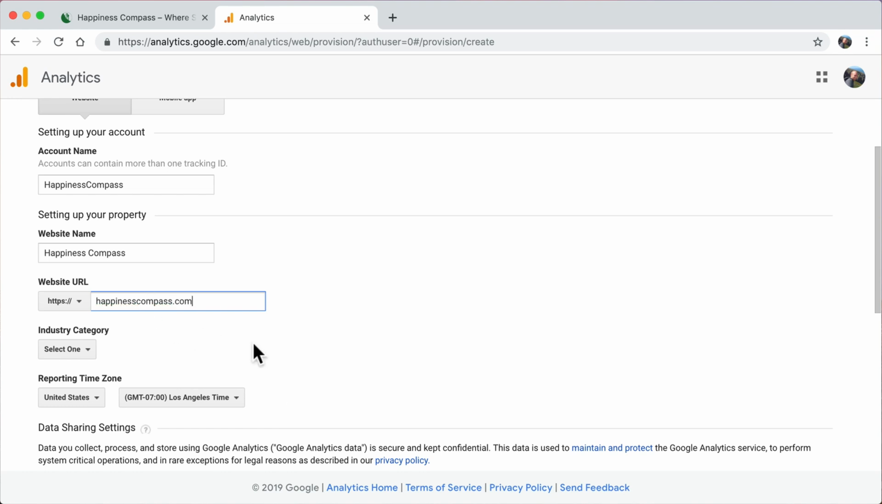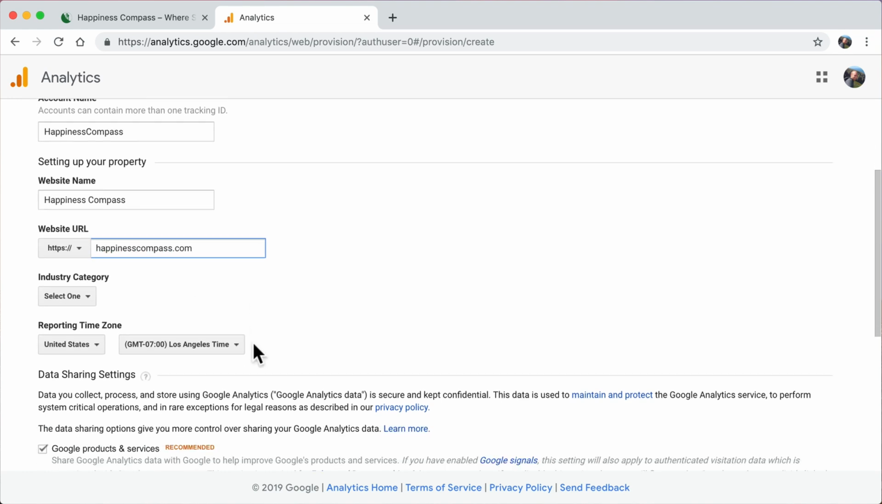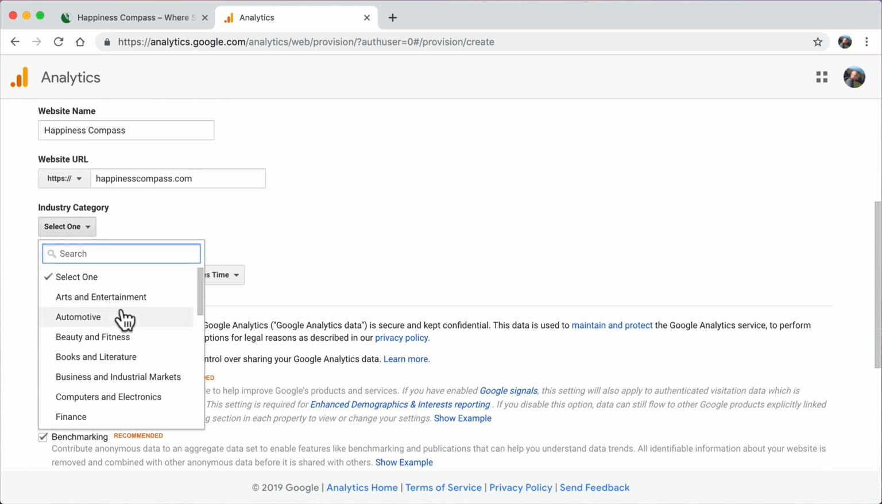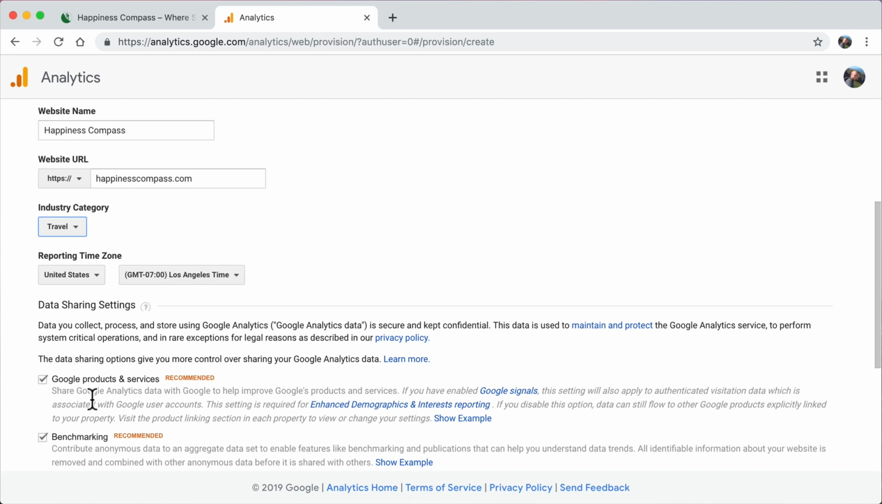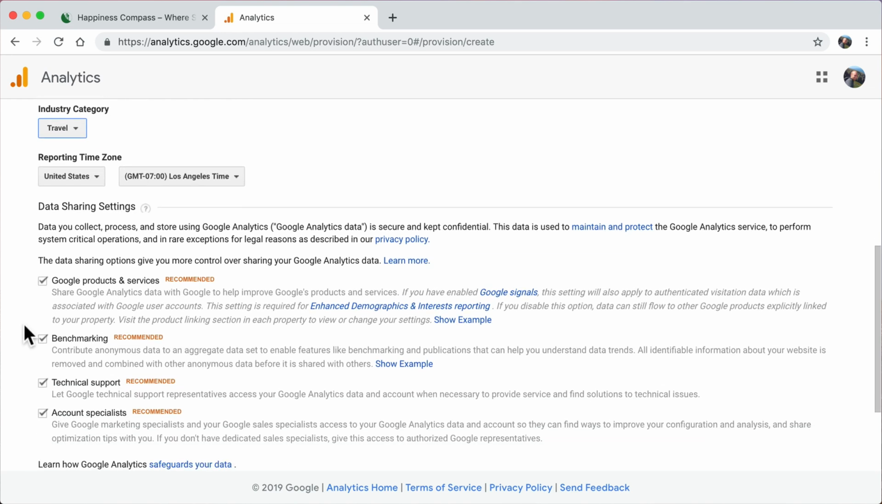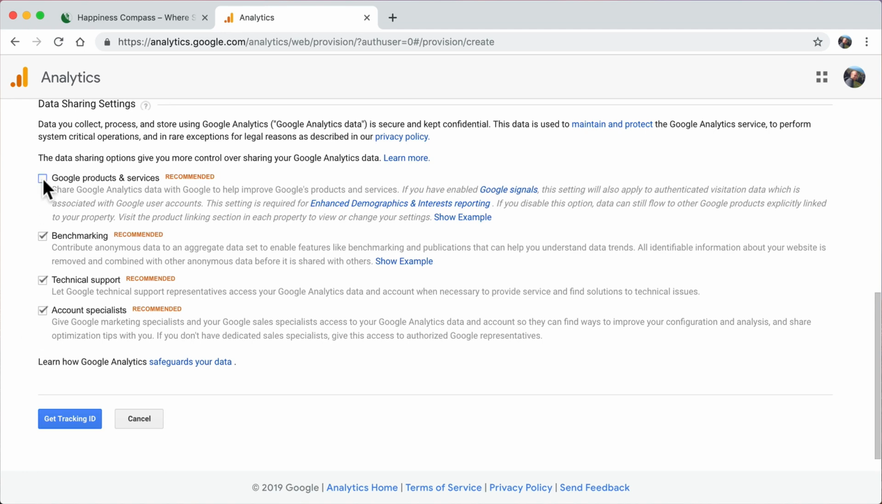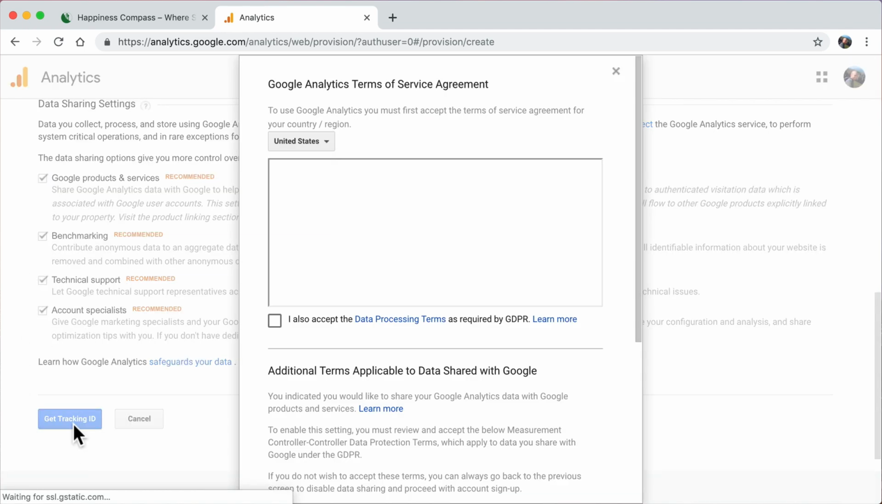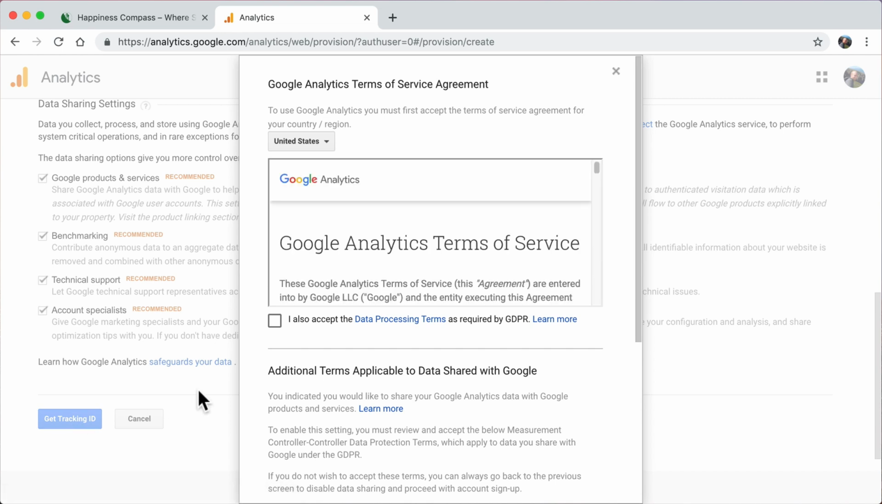Great. We can select an industry, whatever industry you are a part of, just select it right there. United States, I'm in Los Angeles, so that's good. I'm just going to make sure that they're all checked and do what's recommended. Then click Get Tracking ID and accept their policies.